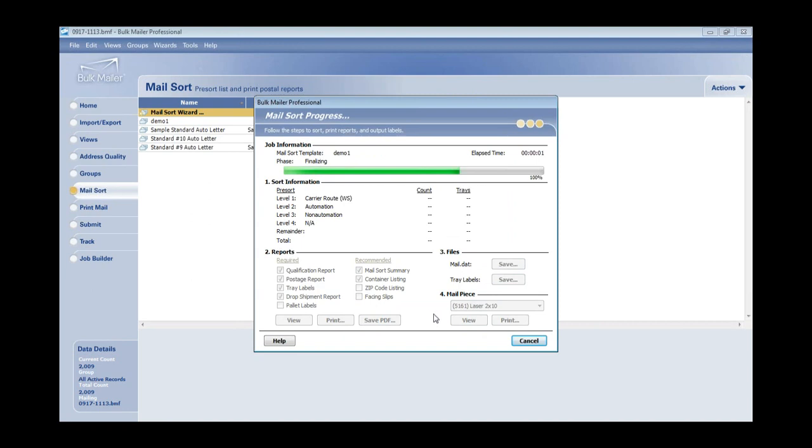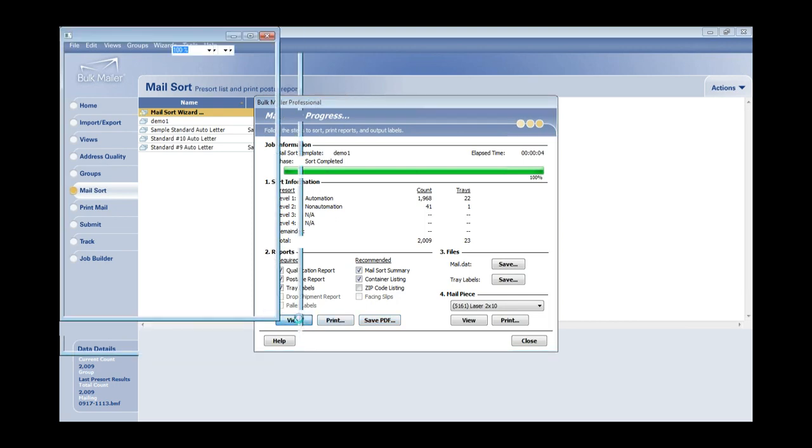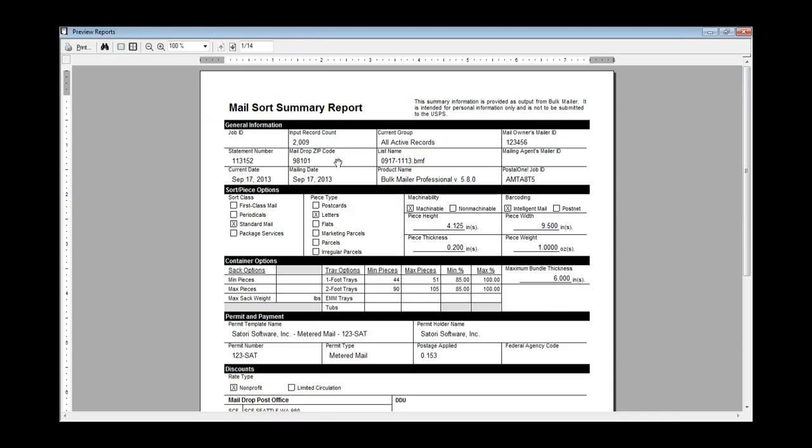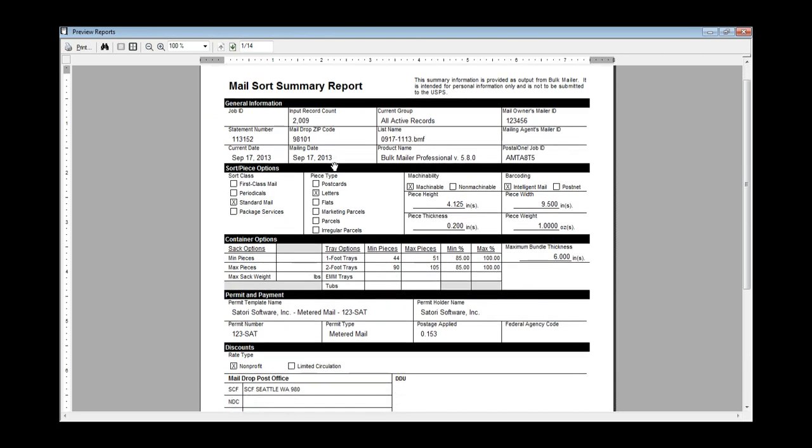Okay. At this point, it's going through, it's going to sort my mail, produce me any of the paperwork that's necessary, and some that's recommended. So what I want to do is preview this, or I could just save it as a PDF or print it. This mail sort summary is an unofficial report that Bulk Mailer will generate where it has all of the attributes selected for this mailing.